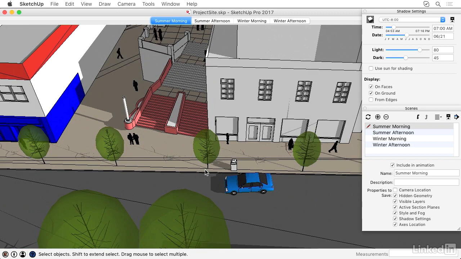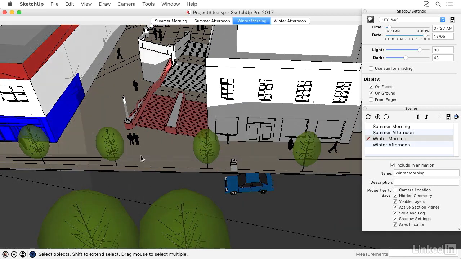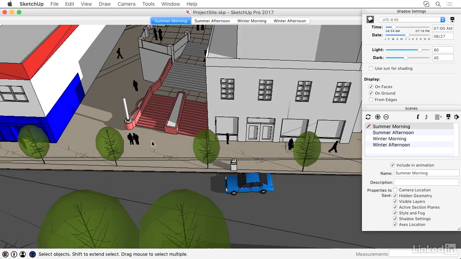Let's say we want to evaluate the impact that the tree canopies have during the summer. In the winter, this would be fine. You know, in the winter, the trees are probably going to lose their canopies and we're only going to see the branch structure. But during the summer, these trees will be in leaf, so their shadows might have an important impact that we should take a look at.